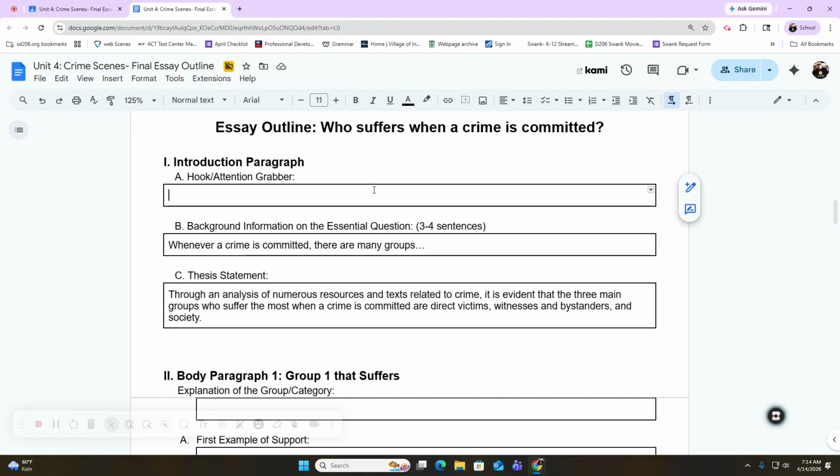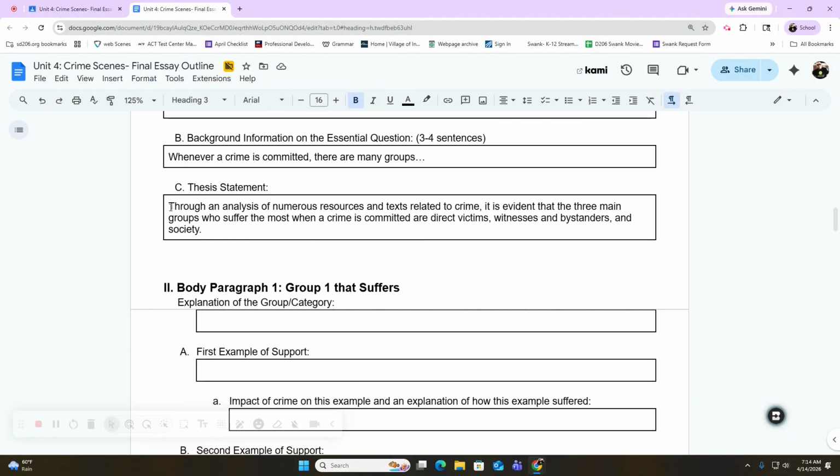Now, just to remember, the focus of this essay, the essential question, the prompt, is who suffers when a crime is committed. In your thesis statement, you should have listed the 3 groups that you're going to talk about that you believe suffered the most, the groups that suffer the most when a crime is committed. For my example, I chose direct victims, I chose witnesses and bystanders, and I chose society. But you might have 3 different ones, so you're writing about your 3.